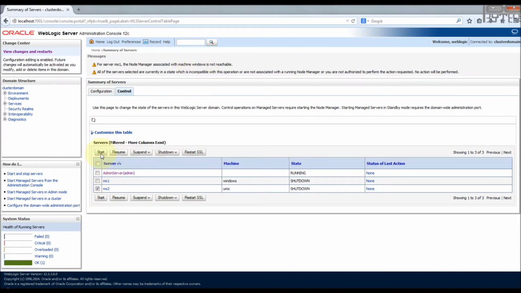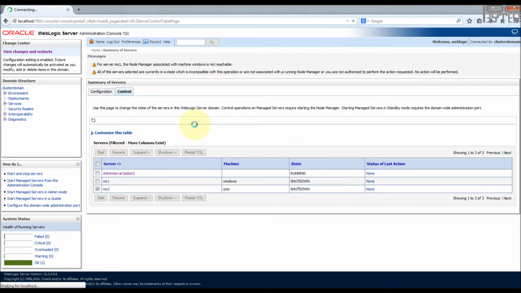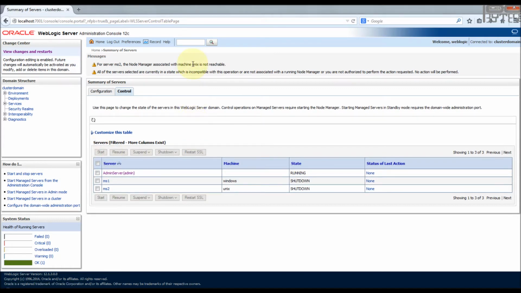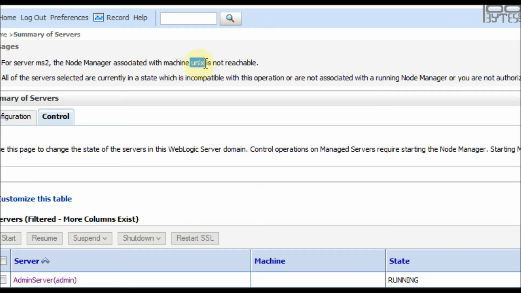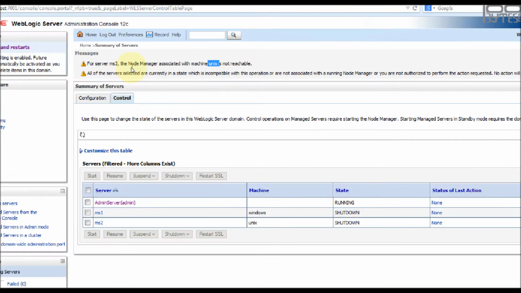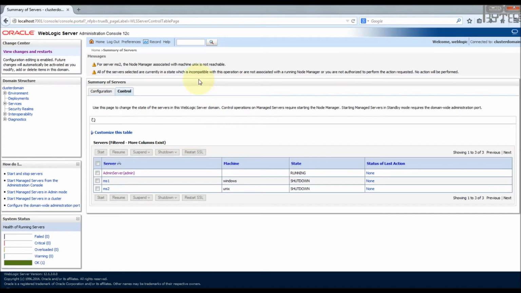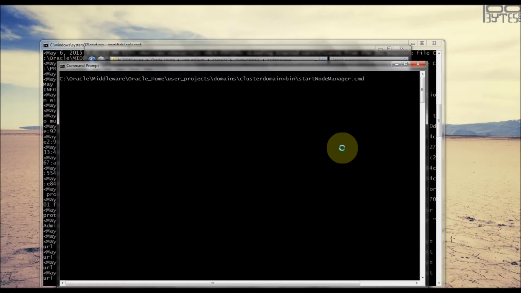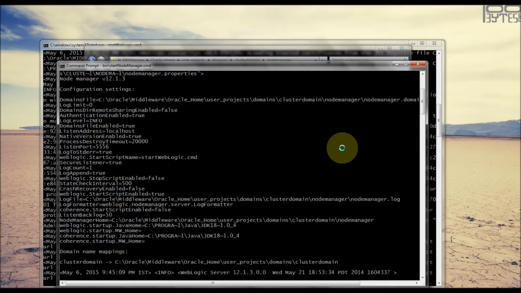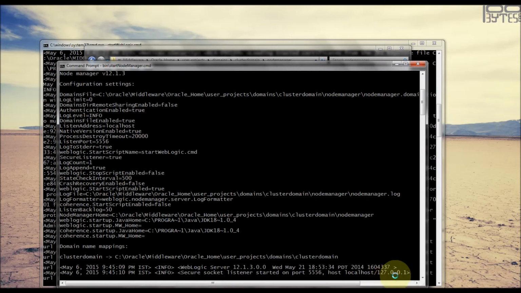Now we'll try to start managed server 2. For this it says Unix is not reachable for MS2. So now you understand how the managed servers were assigned to the machines. Now let's start the node manager. The node manager has started at 127.0.0.1 and is listening on port 5556.